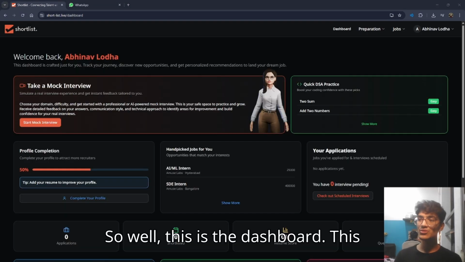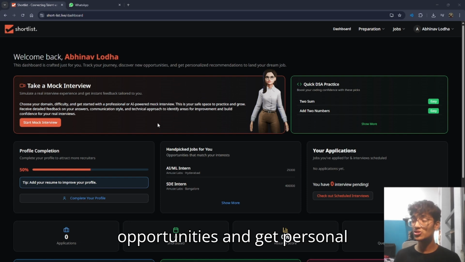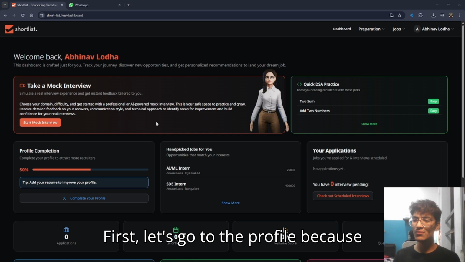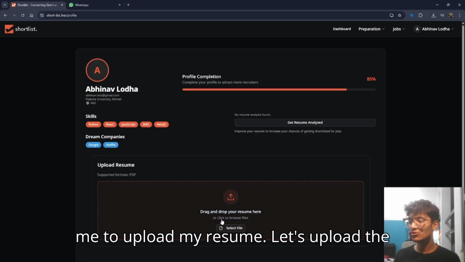So, this is the dashboard. This dashboard is crafted just for you. It tracks your journey. You can discover new opportunities and get personal recommendations to land your job. First, let's go to the profile, because it's prompting me to complete my profile. Let's go there. Now here it is prompting me to upload my resume.